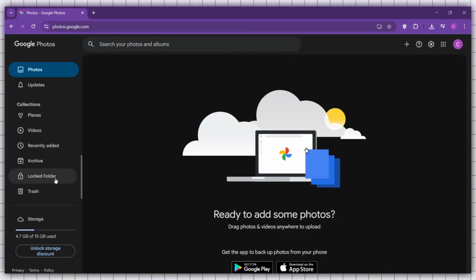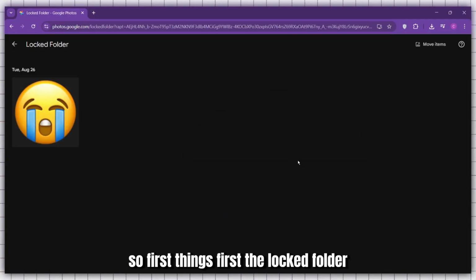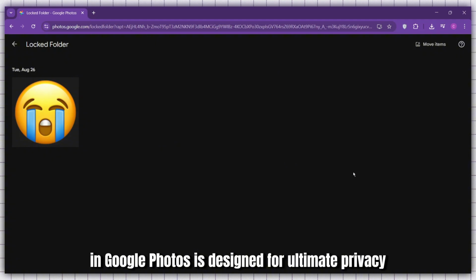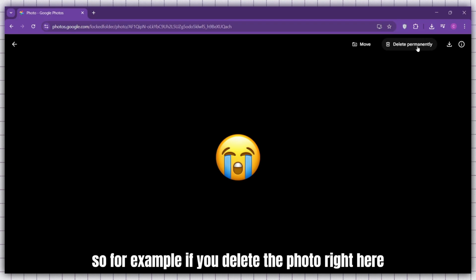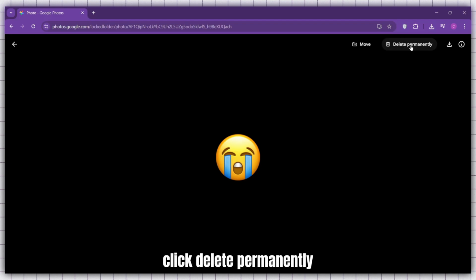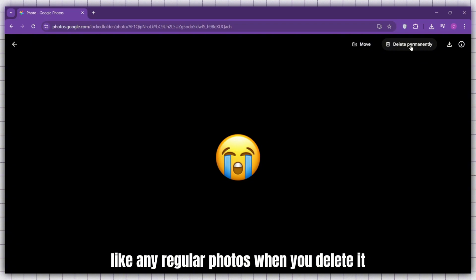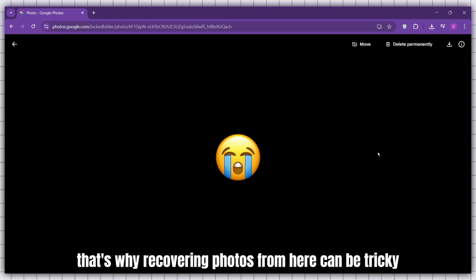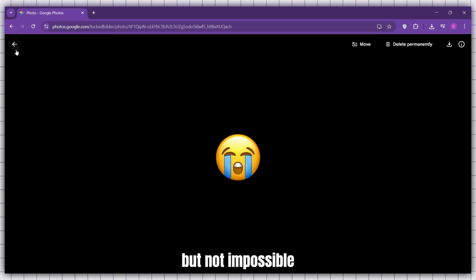locked folder right here. So first things first, the locked folder in Google Photos is designed for ultimate privacy. For example, if you delete the photo right here, click delete permanently, it doesn't go to the 60-day trash like any regular photos. When you delete it, it's really permanent. That's why recovering photos from here can be tricky but not impossible.